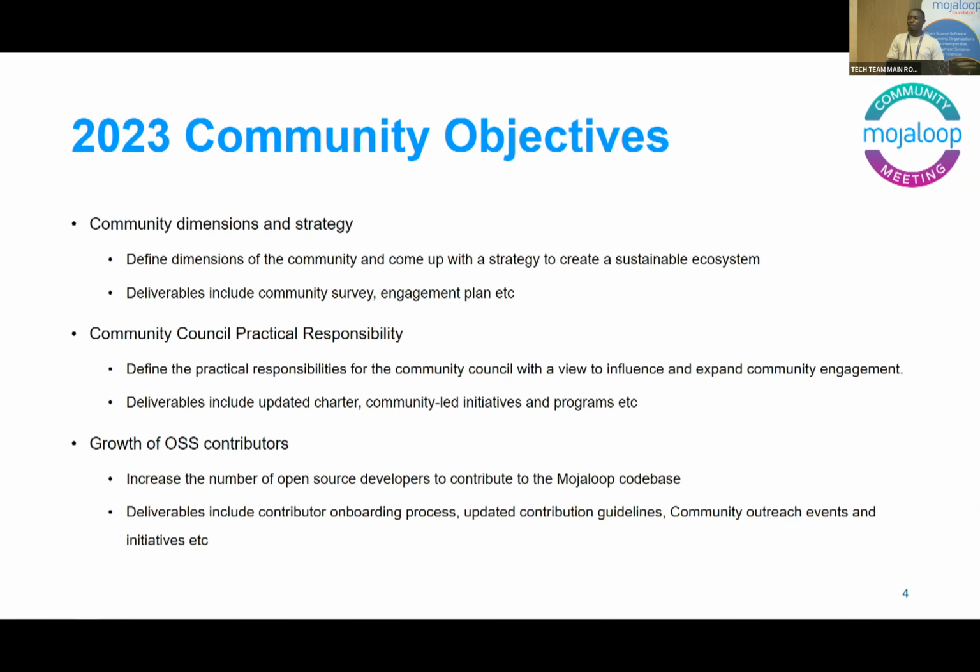We also are taking a hard look at the community council's practical responsibility. Essentially, we're asking ourselves, what should the community council be doing? And we'd like to hear from you so that we can have that in mind. The goal there is to influence and expand community growth and engagement. So we've got stuff going on, like some of you are aware and participated in updating the community council charter. We're thinking through community-led initiatives and programs just to make sure that there's opportunity for everyone in the community to engage and participate in growing our community.